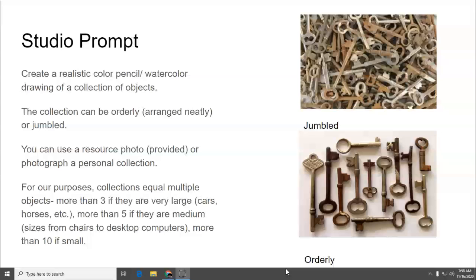So for our purposes, if you're choosing a personal collection, collections consist of multiple objects. So if you're working with very large objects, I collect cars, I collect horses, I collect yachts, you need to have more than 3. More than 5 if they're medium things. And medium is medium-sized objects like furniture, desktop computers, things of that nature. And more than 10 if they're small, or a good amount if they're small.